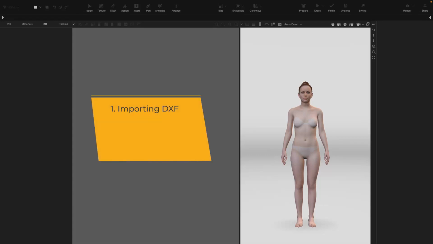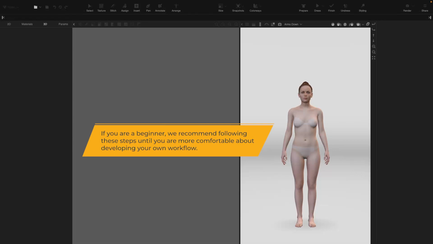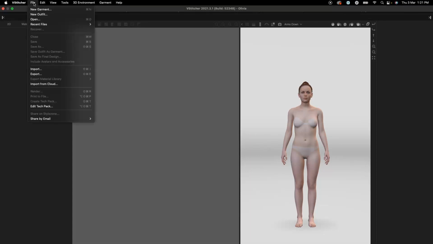1. Importing DXF. 2. Arranging pieces. 3. Preparing pieces. 4. Stitching. 5. Simulating. If you are a beginner, we recommend following these steps until you're more comfortable about developing your own workflow. Let's start with step 1, importing the DXF file.